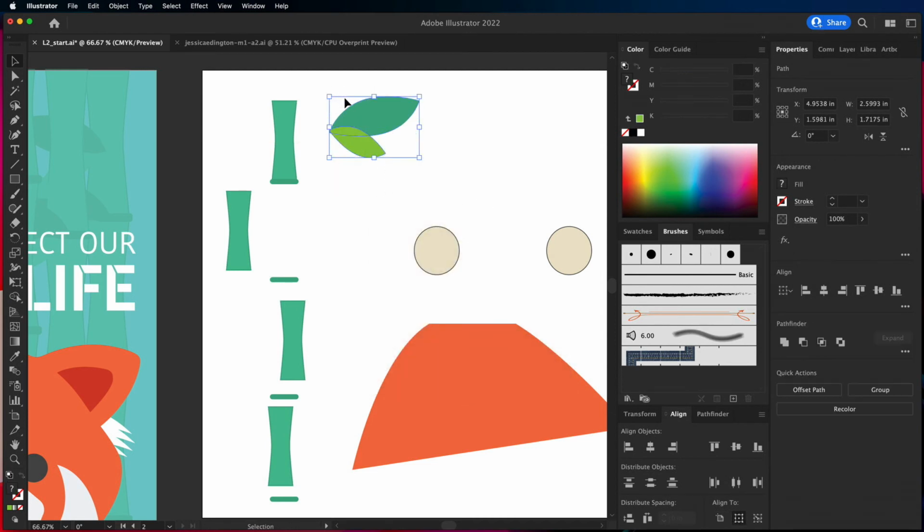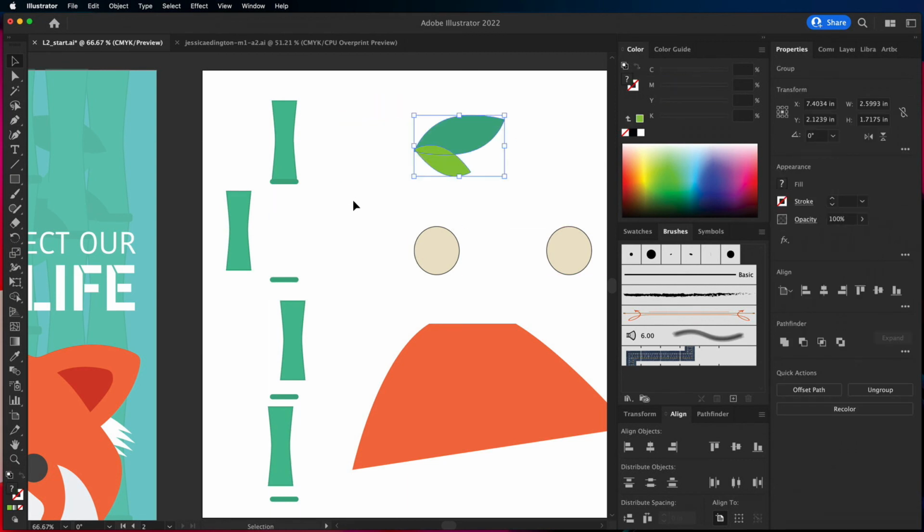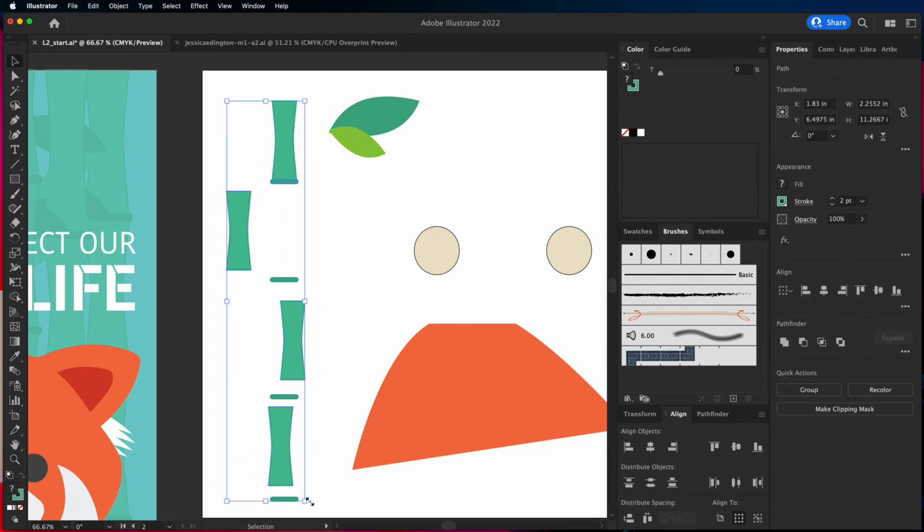It also talks about grouping, and I just use the keyboard shortcut of Command or Control G to group something, and then those things will move together. So let's see. Oh, and alignment. Alignment I use all the time in Illustrator. It's going to help you to line things up really quickly and efficiently.